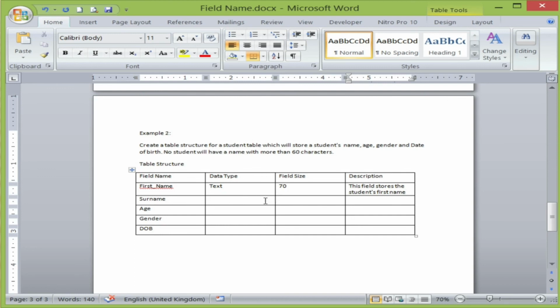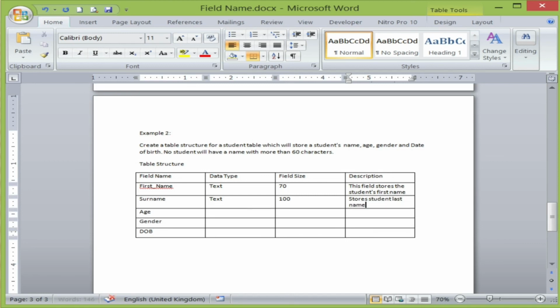So I'm going to quickly do the rest and then explain it. For surname, the data type is text or alphanumeric. I don't think any person has a surname larger than 100 characters. For the description, I'm going to say it stores student last name. For age, more likely the age is going to be a numeric character, so I'm going to put numeric.